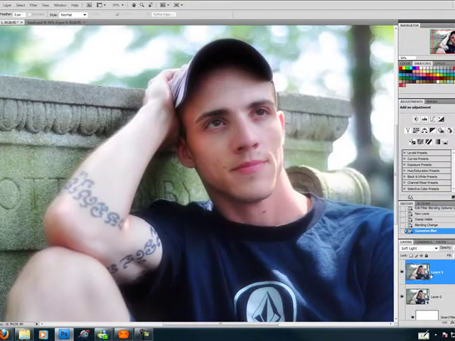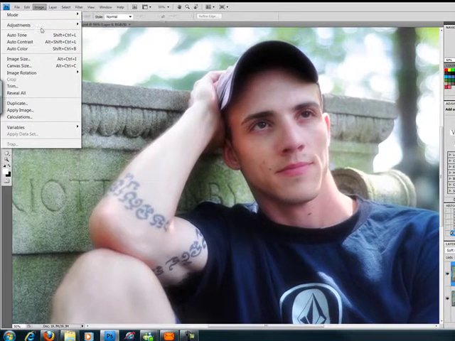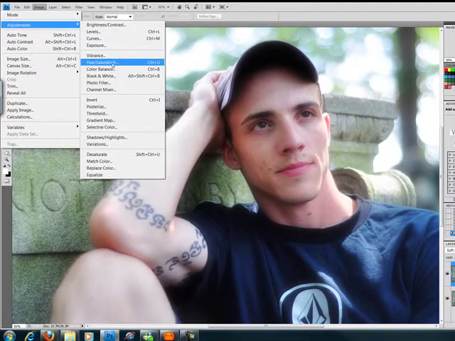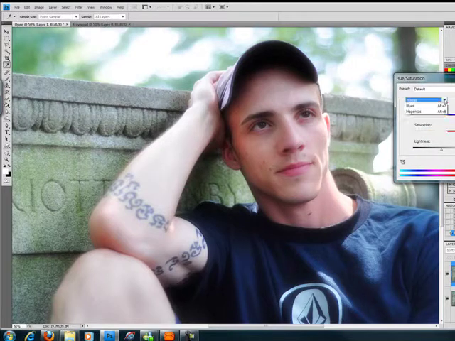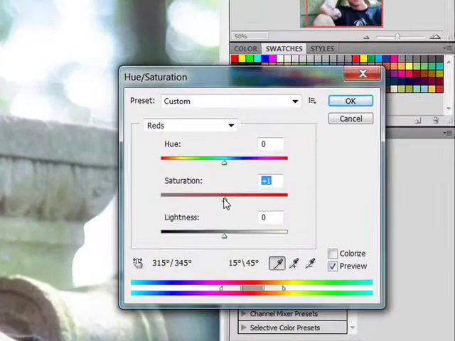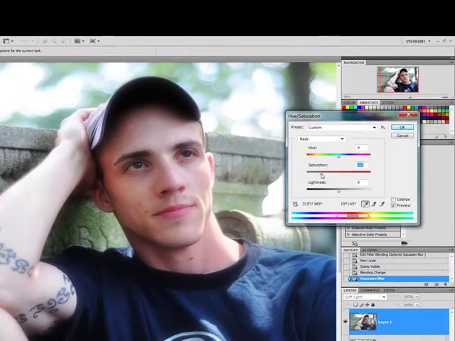If you find you have a little bit too much redness, you might want to just go to Image, Adjustments, Hue Saturation, and change yourself to red, and drag some of that redness out of there. And you can also lighten it up a bit.